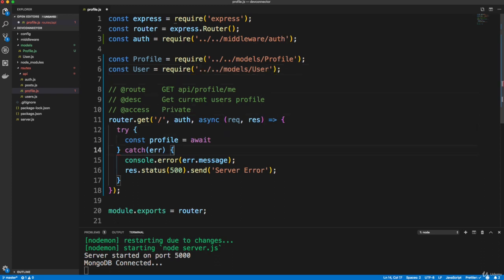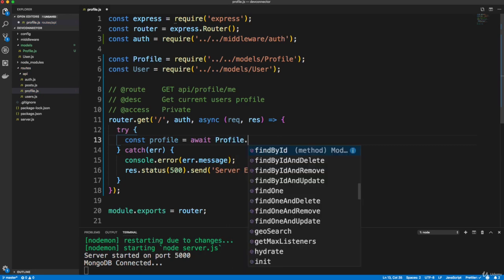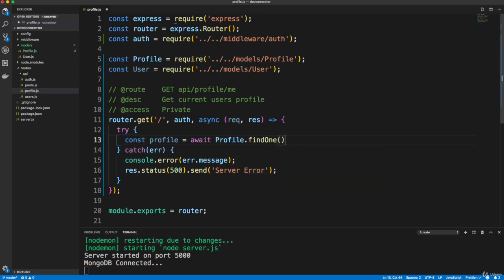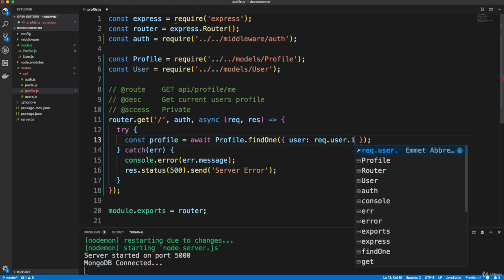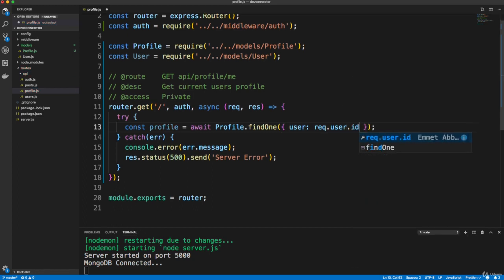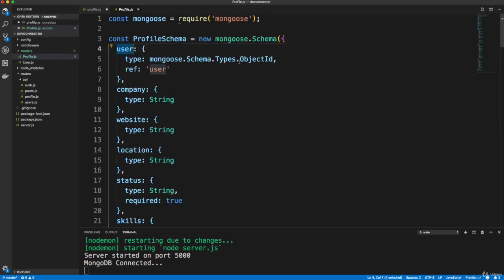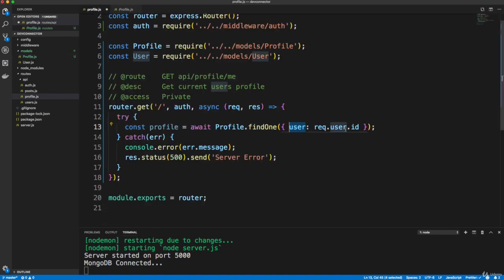All right, and then back down here after await, we're going to take the Profile model and we're going to call .findOne because we're only finding one, and we want to find it by the user. Now remember, we have access to req.user, and we want to get it by the ID. Now this user right here is going to pertain to our profile model's user field, which is going to be the object ID of the user. Okay, so we're going to set that to the user ID that comes in the token.